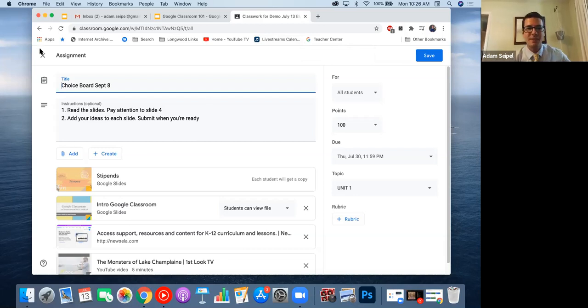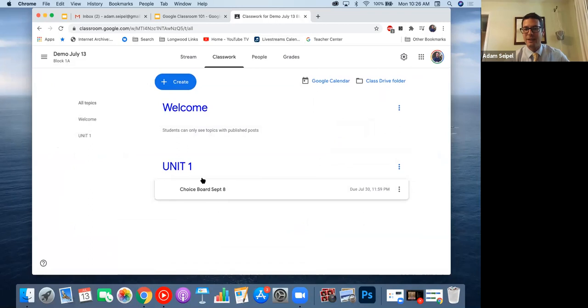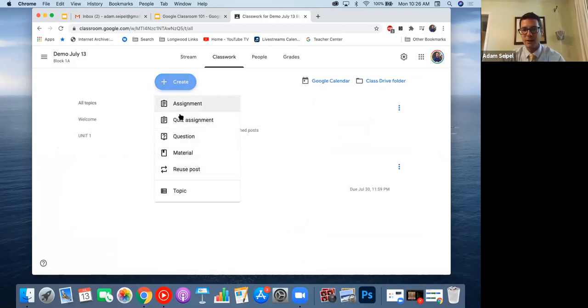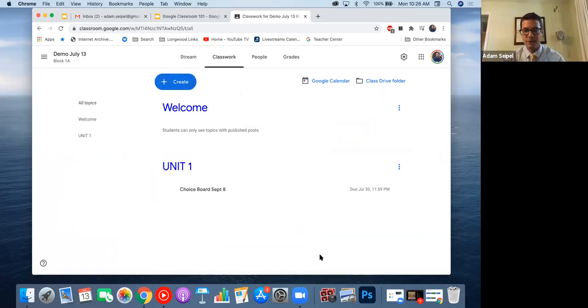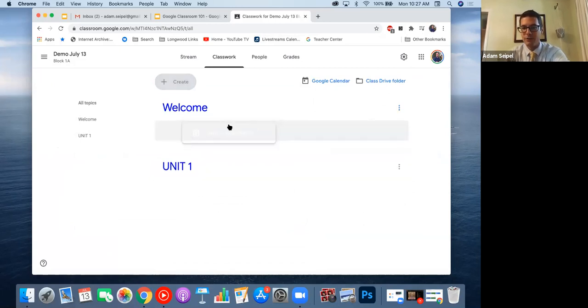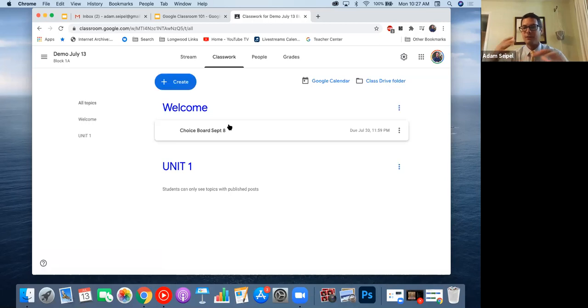So in here we have our different topics. We have our first assignment in here. We'll get into some of these other options more tomorrow, but just know that it is very easy. And then the other thing, just like we saw that we can drag and reorder our units, if I want to move Choice Board September 8th from Unit 1 to the Welcome Unit, I can drag and drop that too. So all of this is fluid. I can make changes and we're good to go.